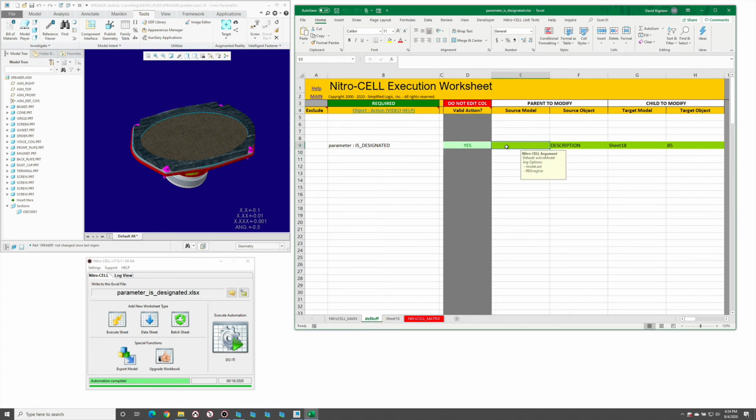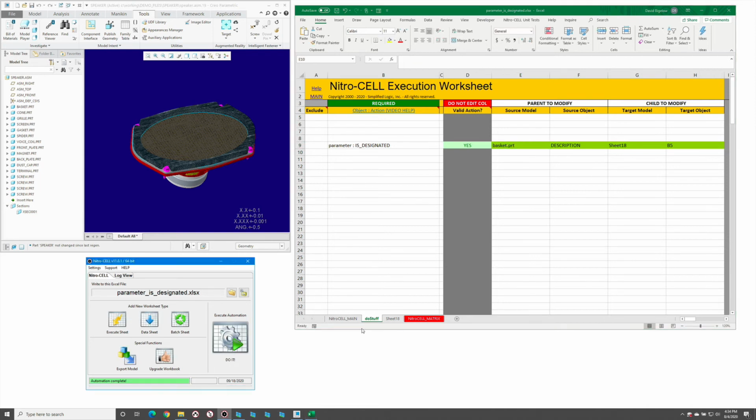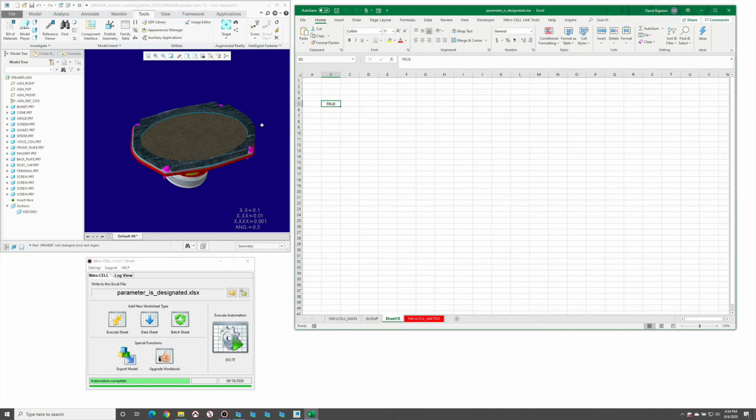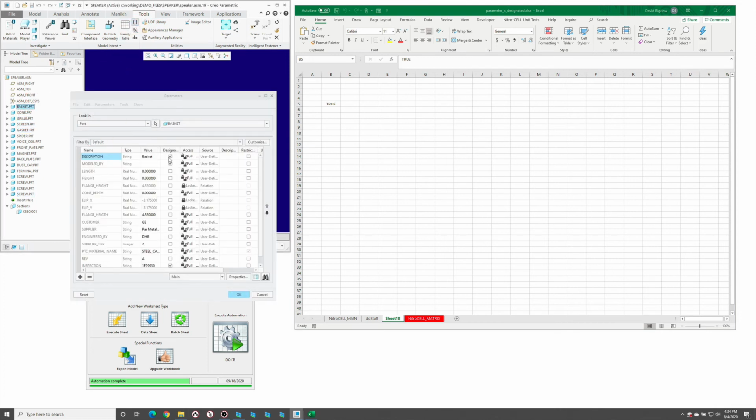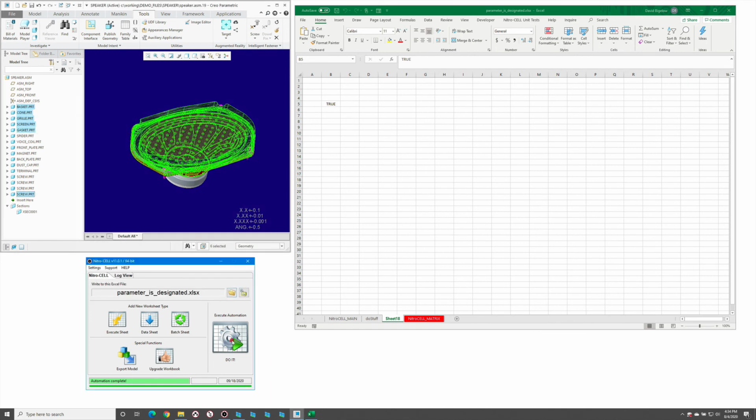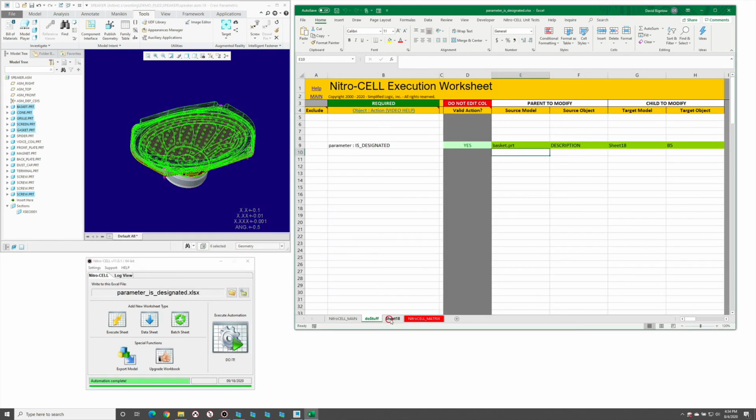If you want to do another model in session here, like basket.prt, we can run that, and you'll notice that in the basket model, it's currently set to true. If we go take a look at that, just to confirm, yeah, there's description. It's currently set to true. I'm going to uncheck that and then rerun this again. And now you can see that the basket result is false.